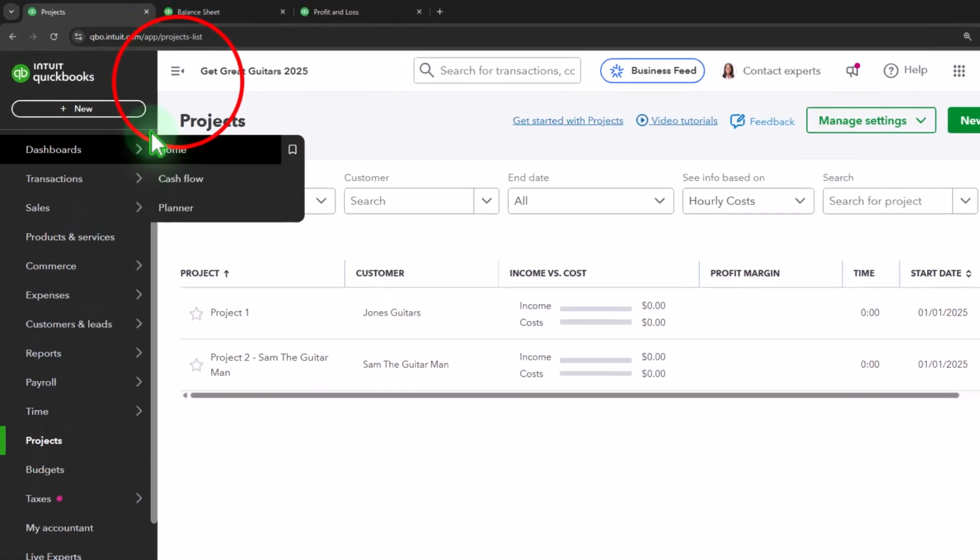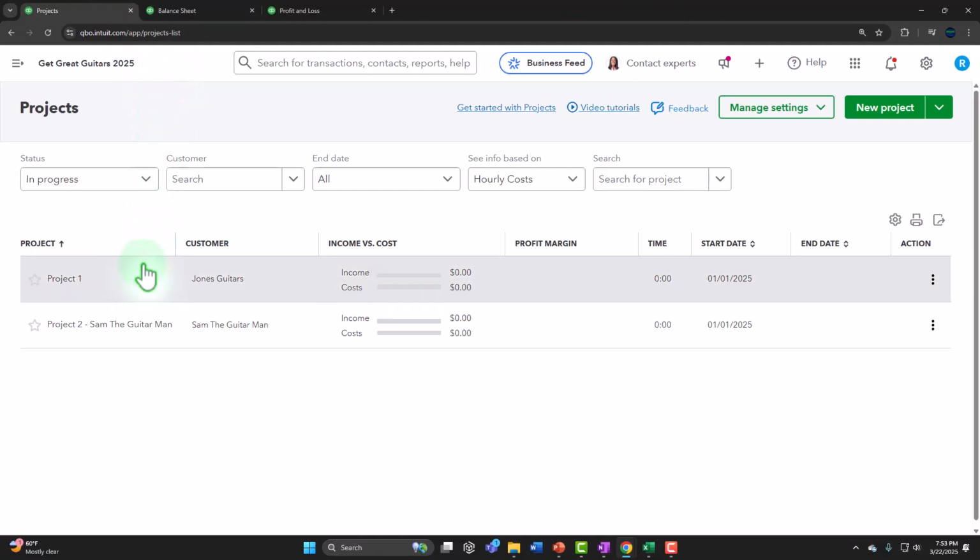But we can go into the projects and we have a similar type of situation. The projects look a little bit more abstract because they're not in the customer center, but the projects are tied to the customers just like it was a job or a sub-customer. It's just that they're set up in a different area or section.